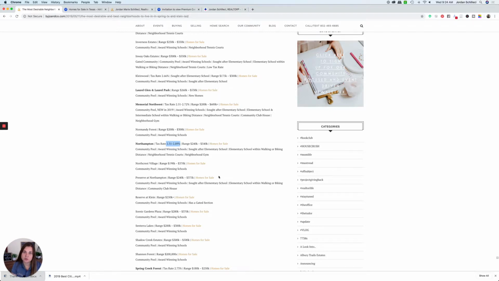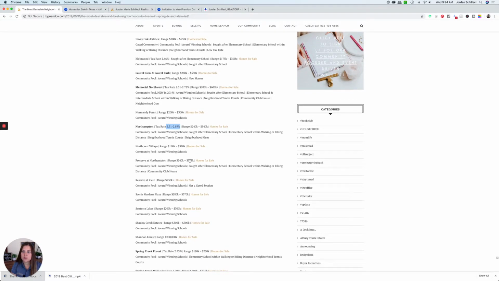It's beautiful, and they're renovating so many houses in this neighborhood. Most of the homes are probably built in the 70s and 80s. I should have put the years on here. That would have been a good idea. So Northcrest Village ranges between 190 and 370. Preserve at Northampton. Reserve at Klein.